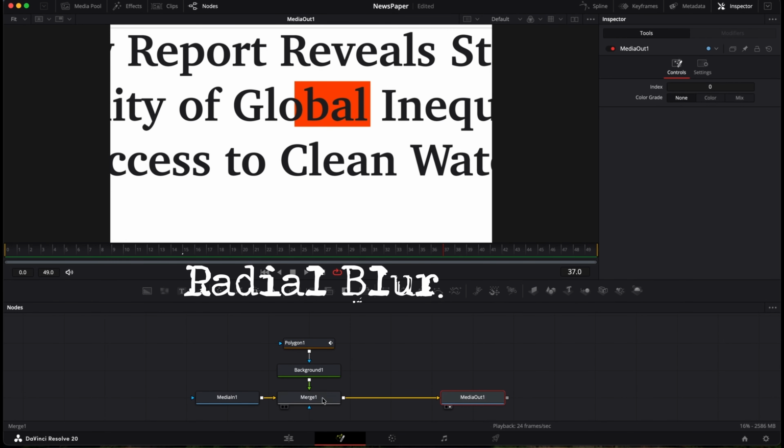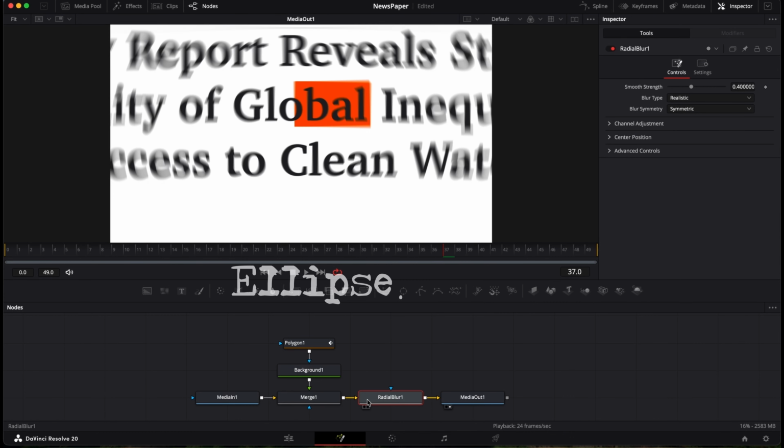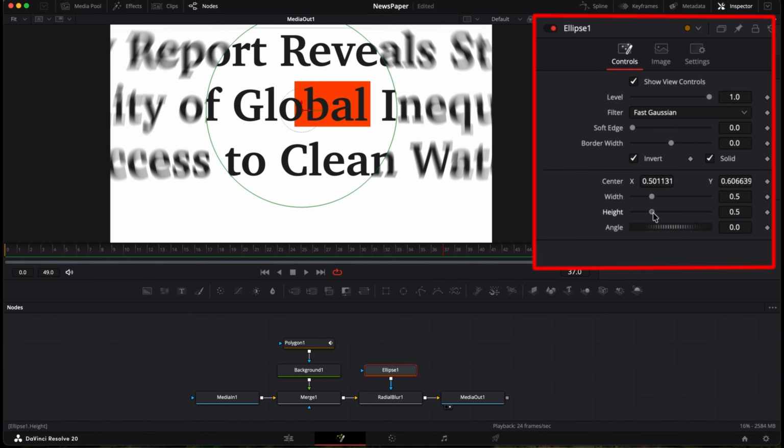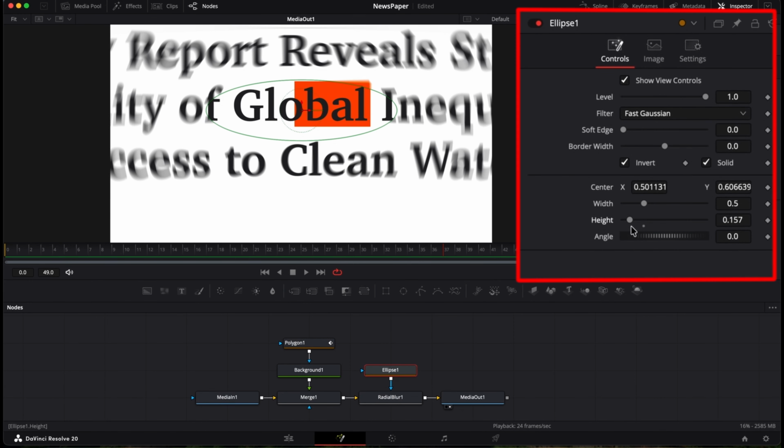Add radial blur. Connect ellipse. Enable invert and adjust the ellipse size and the blur amount. Done.